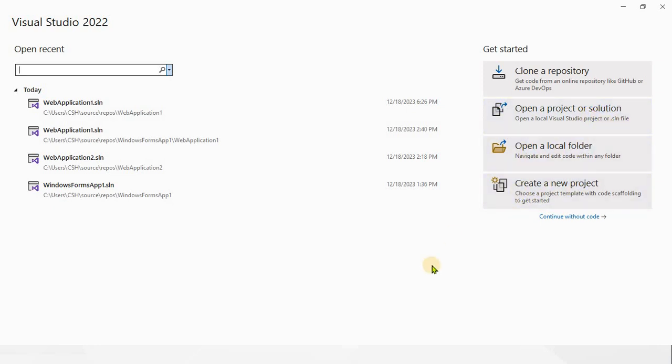Right? If I want to create a new project, then I need to click on this create a new project option. If I have already installed projects, then I can use this open a local folder as well, if I want to open the files available in that folder. Open a project or solution, as I said, if some applications or solutions already exist, so I can use the open a project or solution option here.